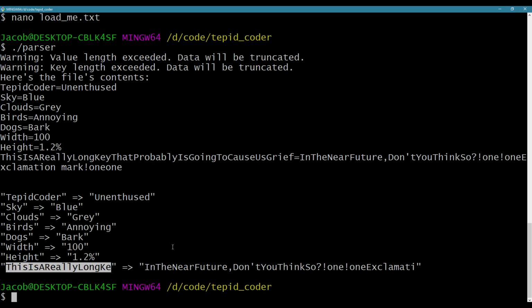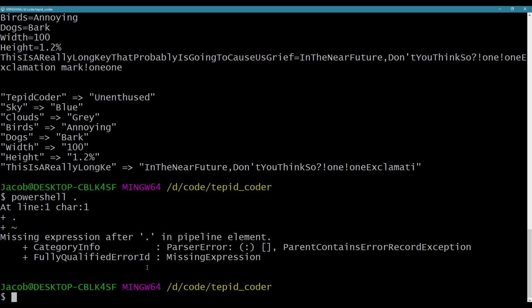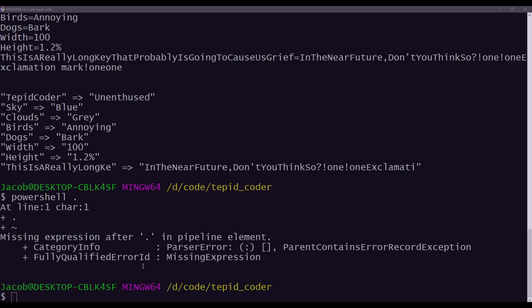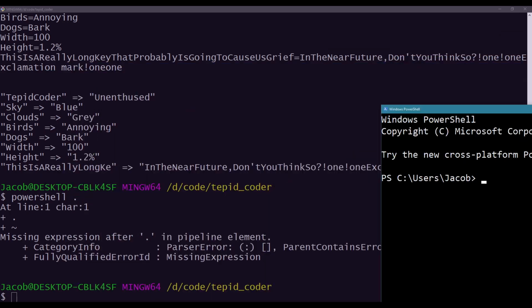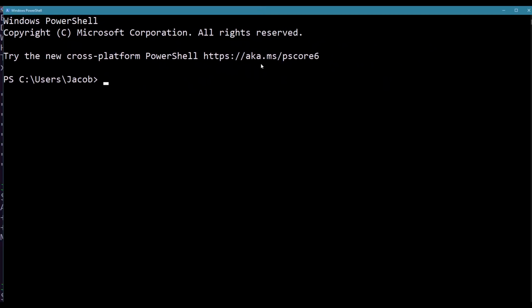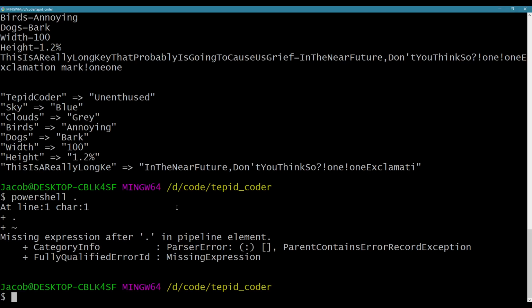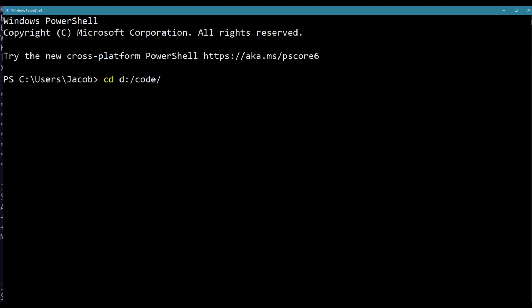I don't know why it's not showing standard error for this. It's probably a problem with git bash. What if I do this? PowerShell dot. Ooh, doesn't like that. Okay, what if I just open a new PowerShell window? I'll move that over here. Okay, I'm going to say cd code. And where did I say? This is my working directory. Where did I put that? Here it is. Code to encoder. Okay, that's where I put it.